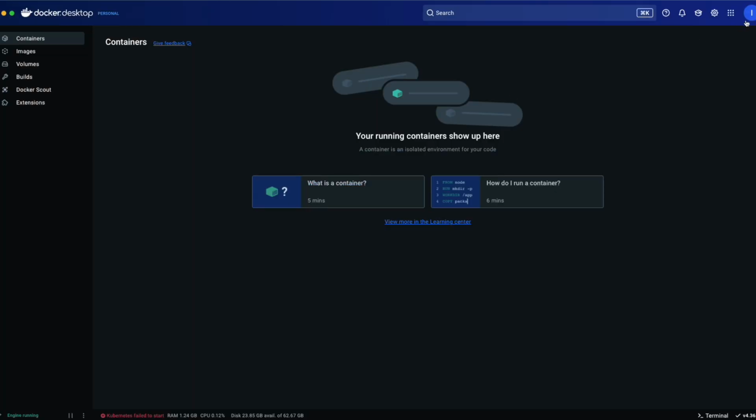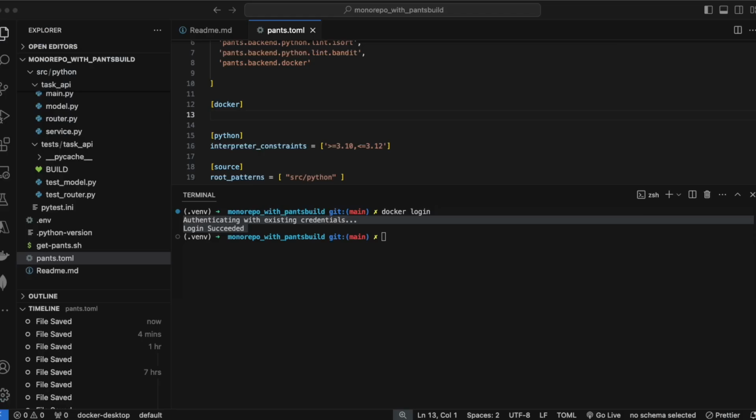go to your Docker Desktop and click this link here, because I already logged in. If I was not logged in, you'll see login or sign in here, and then you can click that link and you'll be good to go. So just log in to Docker using the methods I mentioned.